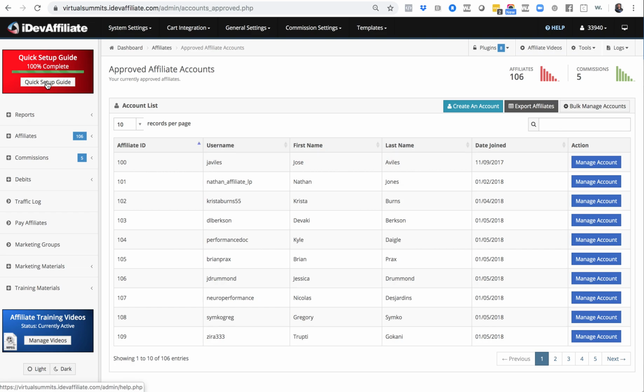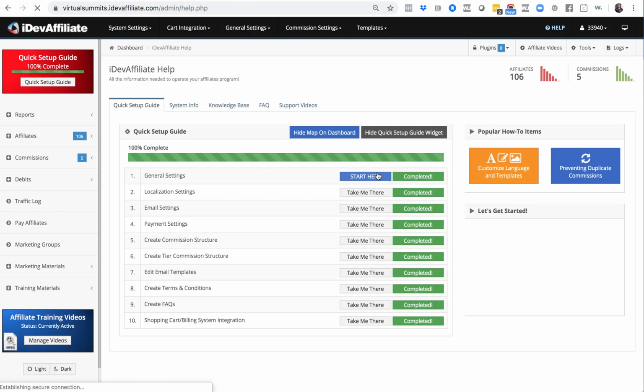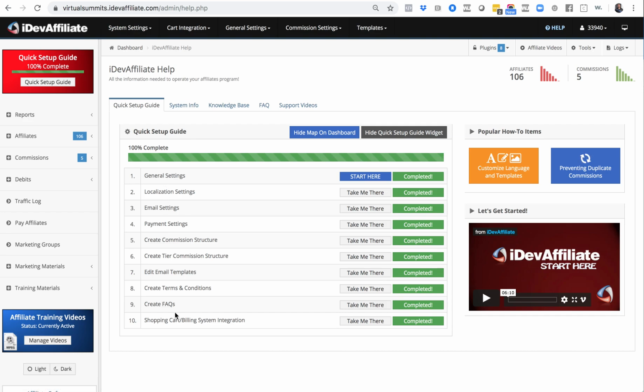So you would first, to set it up, go to the quick setup guide and literally just follow the steps listed here. That's it. Just follow. It tells you exactly what to do.